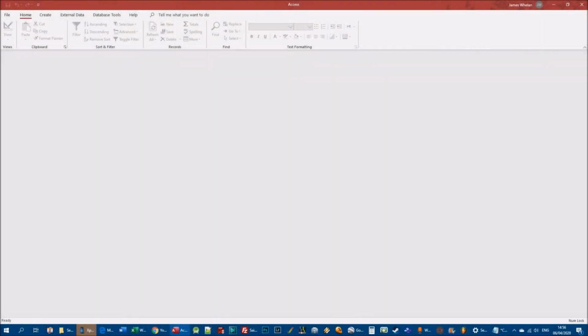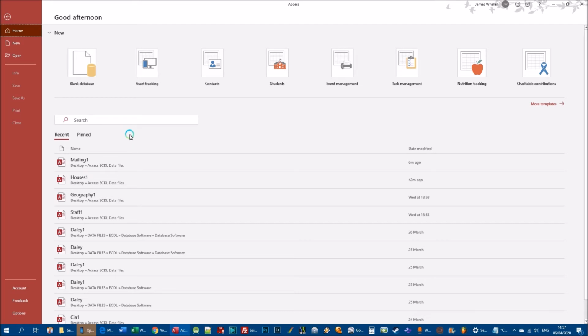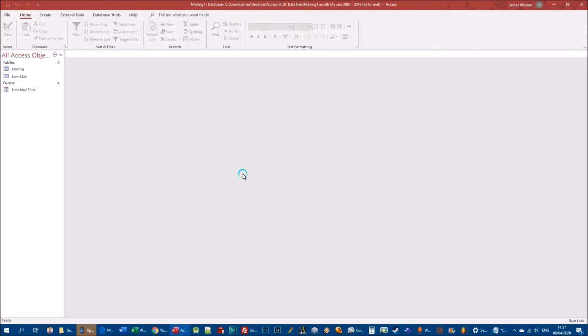Okay, in this section we're actually going to create a query. We're going to query a table. The easiest way of learning how to make a query is simply to make a query. Before we do that, we have to open up a database that we can query, or to be more specific, a table within a database that we can query. So I'm going to go to File, and I'm going to look for a database called Mailing, or Mailing1 as I have it saved here. So I'm going to open up the mailing database.